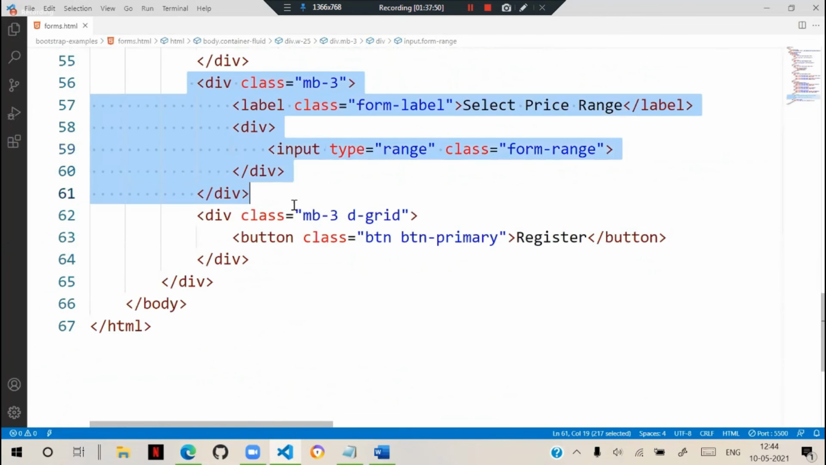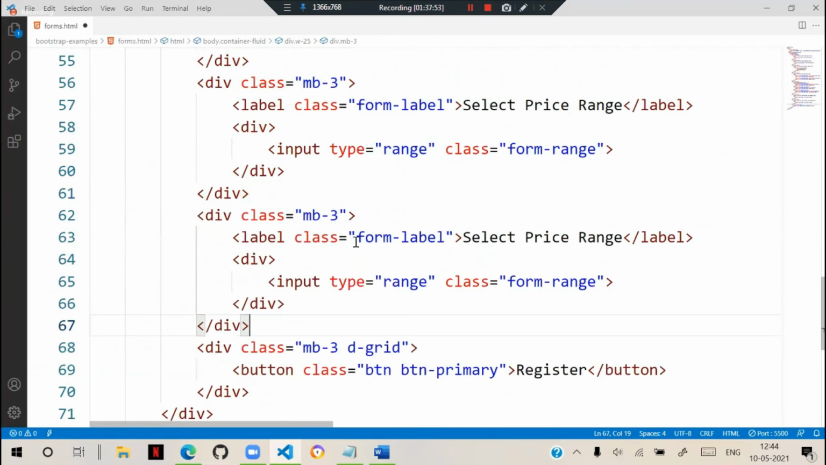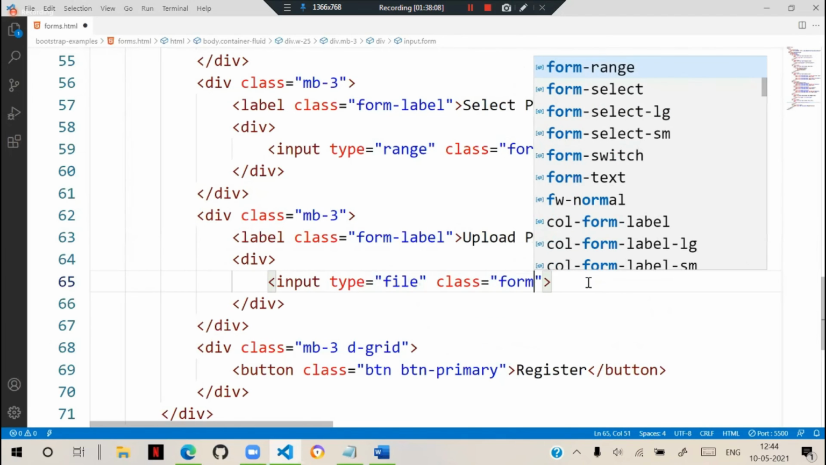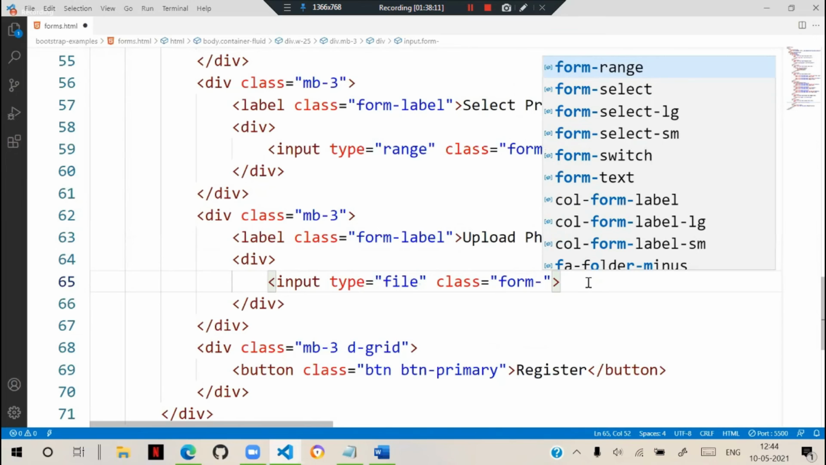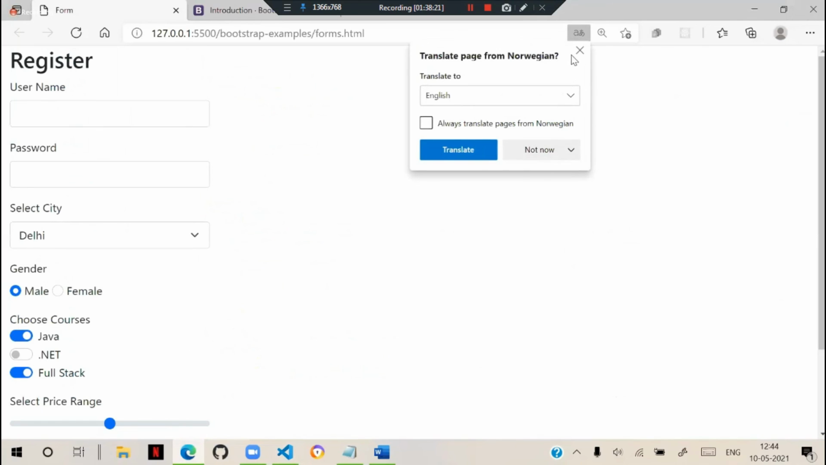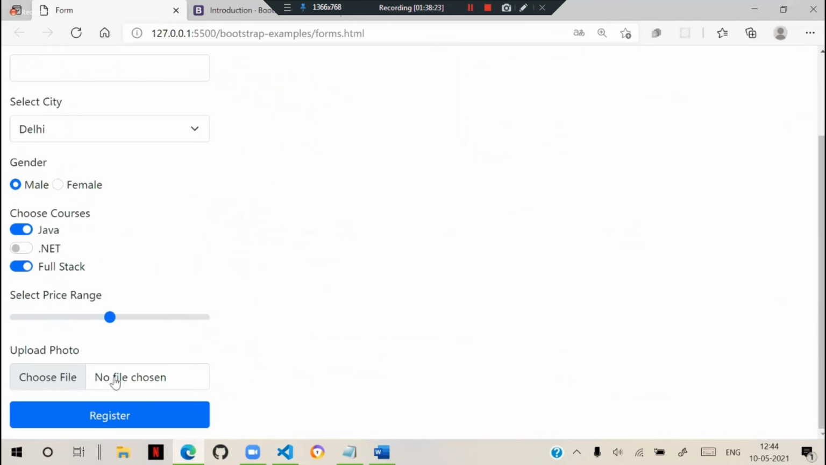Earlier we had a separate option, but form-control is enough for file. That means, for example, I will add one more here. I will say upload photo. And here input type is equal to file. And for that we have a class called... actually earlier we had a separate class. Now we have form-control only. There is none for file. So we have to use just form-control. That is for the file picker. You can see the choose file option will be there. Upload photo will be displayed.